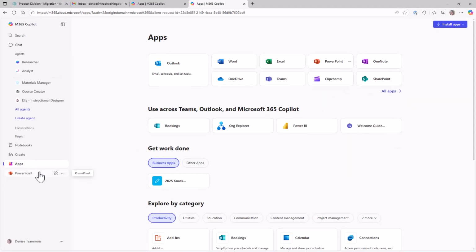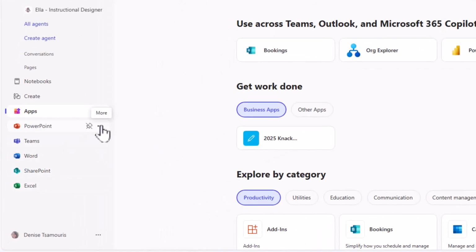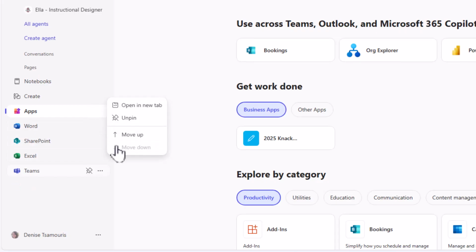Once you do so, they appear on the side, and you can pin all of your most common apps that you would want to have access to at the ready. Once you've done that, then they're over here. You can then choose to unpin them if you no longer want them to be there, or you can choose to move them up or down in the list.